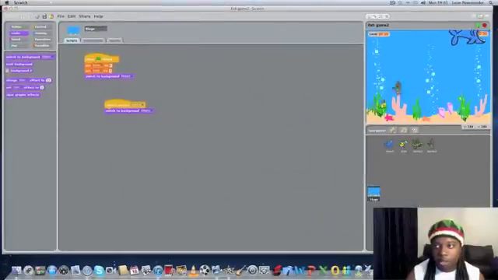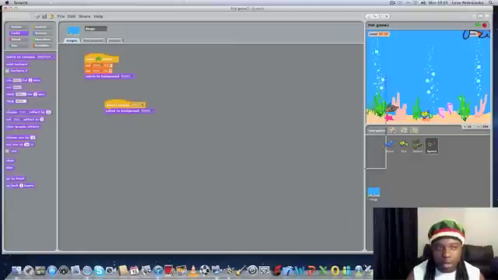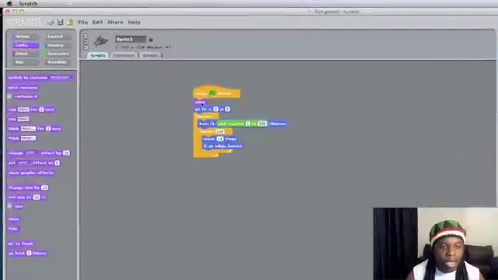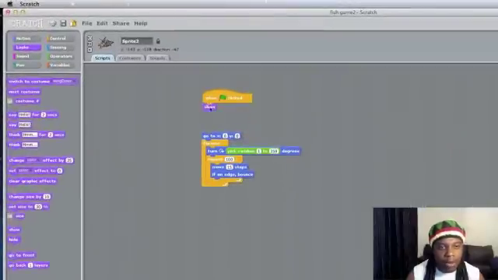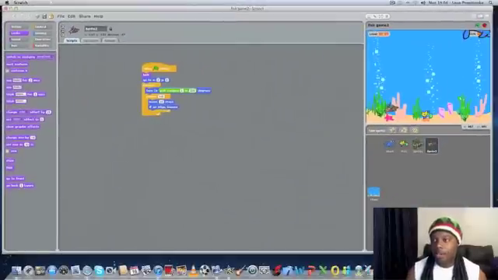Alright, I have both fish and bat there, so I need to get rid of the bat first. So let's go to the bat costume. Oh, I had show. I should have had hide. Why do I want to show him there? I don't want to show him there. I want to hide him. Hide, and then attach that back. You should have told me. Alright, so let's see how it goes.